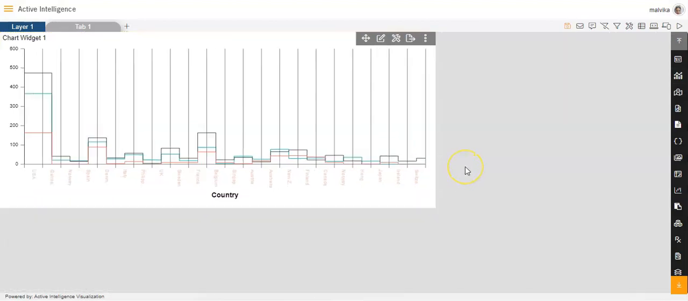So this is how we can format the line chart, the category axis in the line chart.